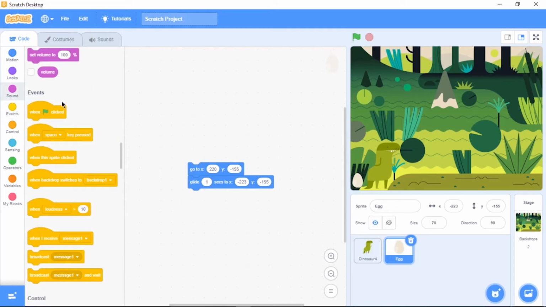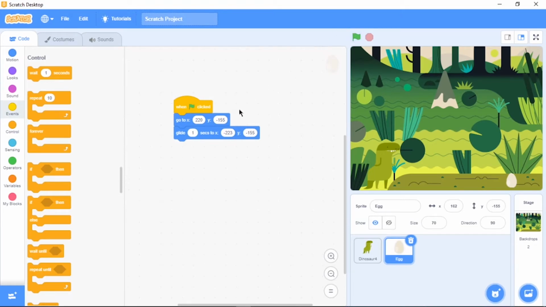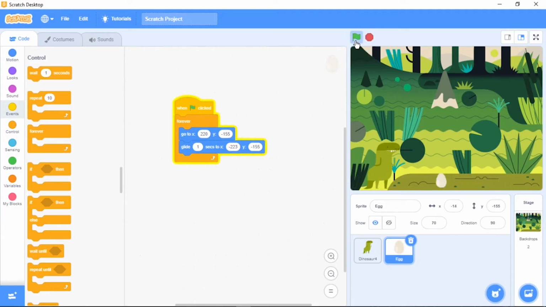And now you want to grab this block. So okay, let's see how it's working. Okay, actually it stops over here. So what we need to do is grab the forever block, put this inside the forever, and see, it's working perfectly fine. Okay, that's perfect. It's working perfectly.